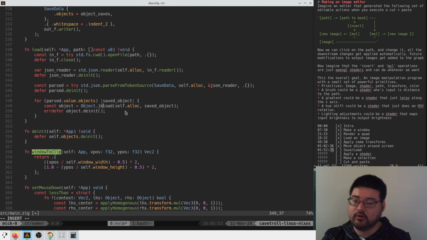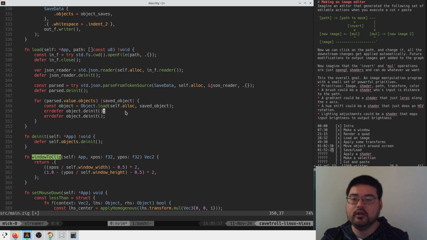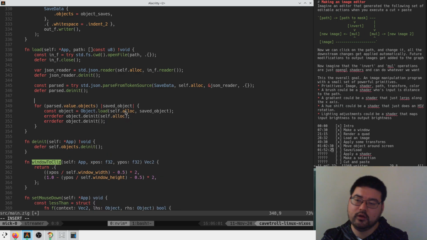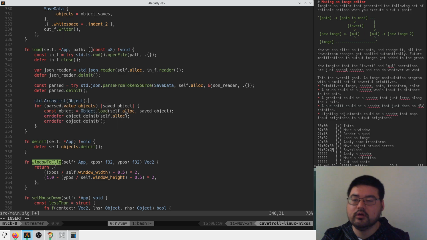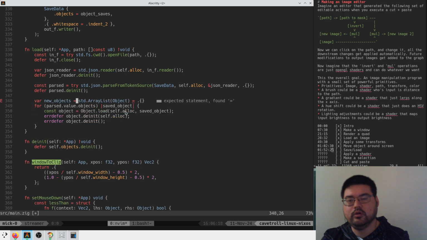Which means that here, oops, we can say error defer object t init with our allocator, and then we need a new array list of objects. Something like this. Okay. I don't know. Something along these lines.